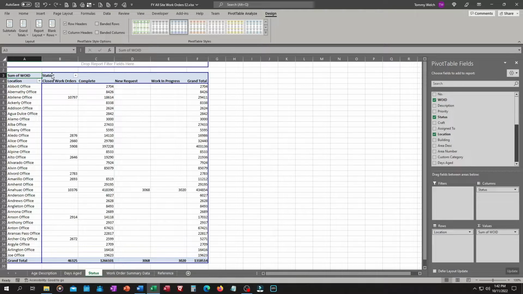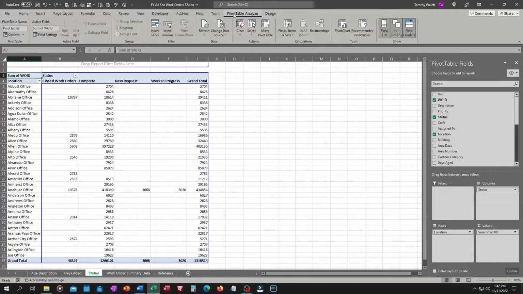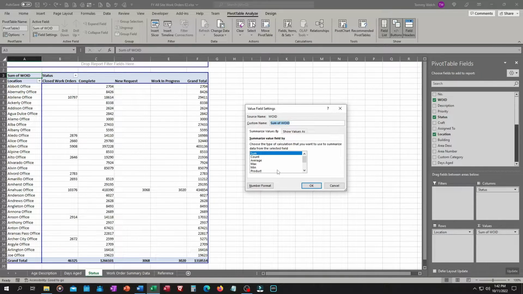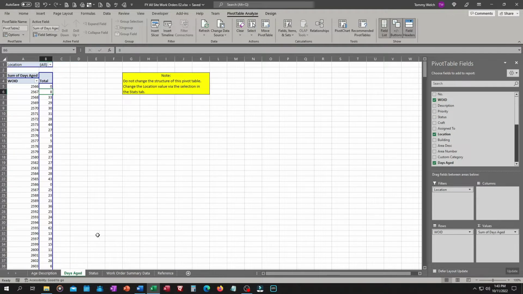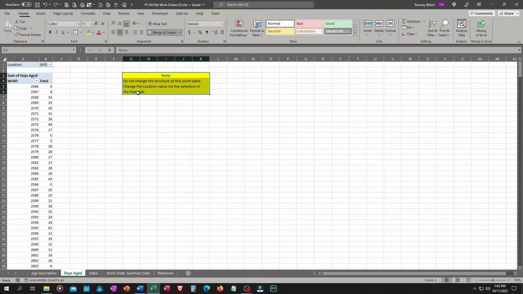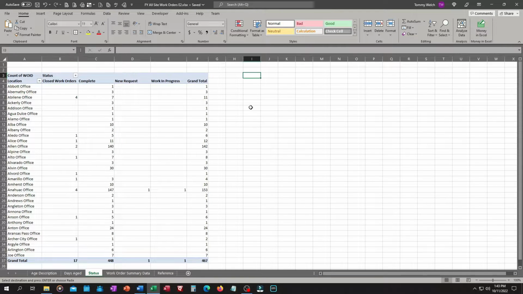And now we're going to come into the sum of work order ID. We're going to go to the pivot table analysis. We're going to go to field settings. We're going to change this to count. And we are now done with that. Well, except that we also want to put this here.